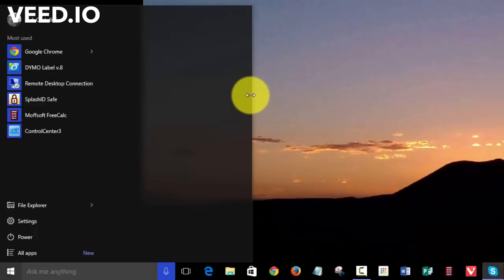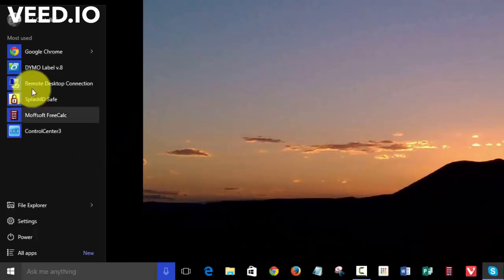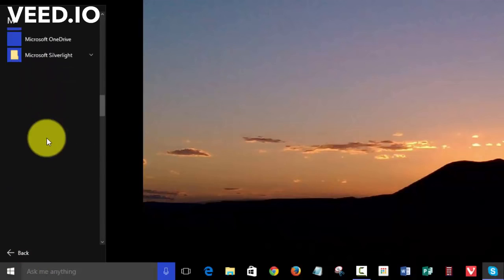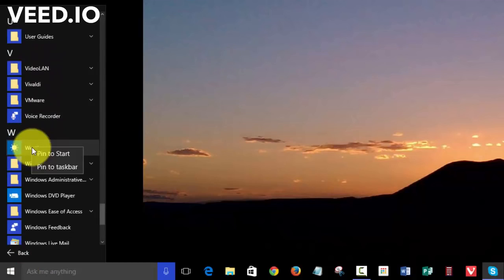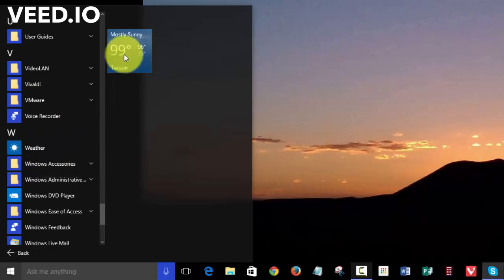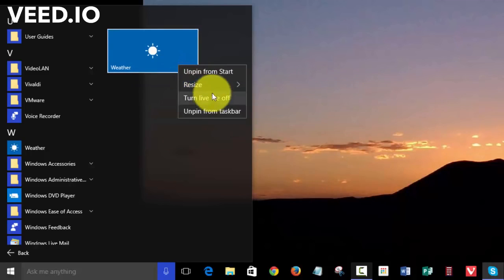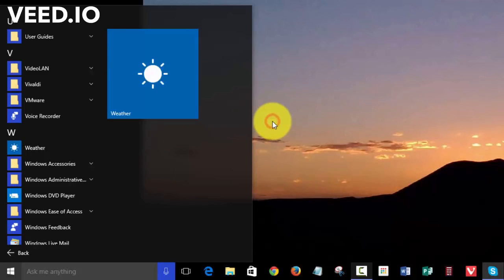Then you can move your mouse to the edge, bring it in, and you have a more traditional type Start menu. Now, if there are things you do want, you can go to All Apps, find something you'd like, for example, the weather, and right-click on it from the All Apps area and pin it to Start so that it shows up. Now, I can right-click on that item that I put there, and I can resize it to wide, or I can resize it to large, and you can make it as big or as small as you like here.